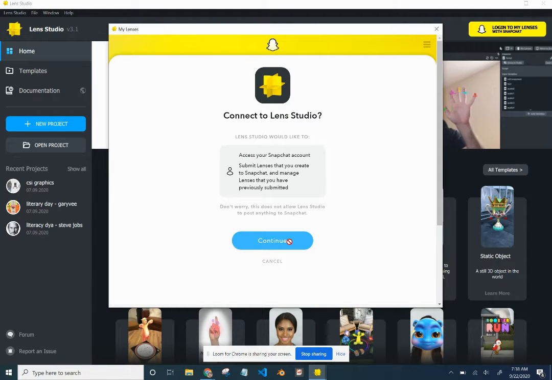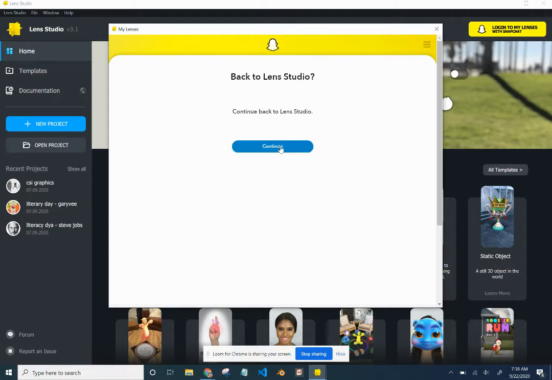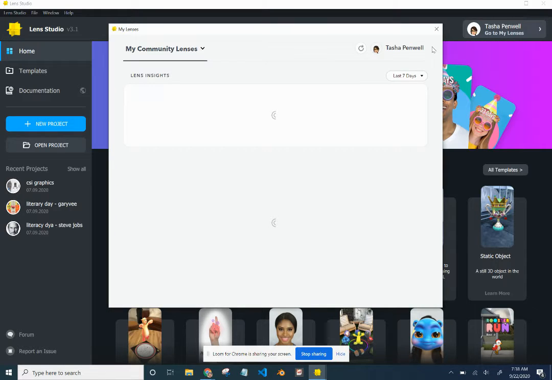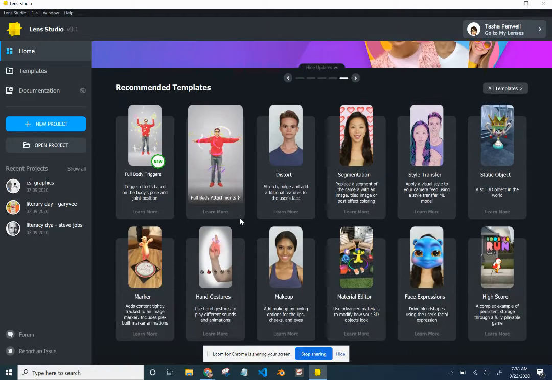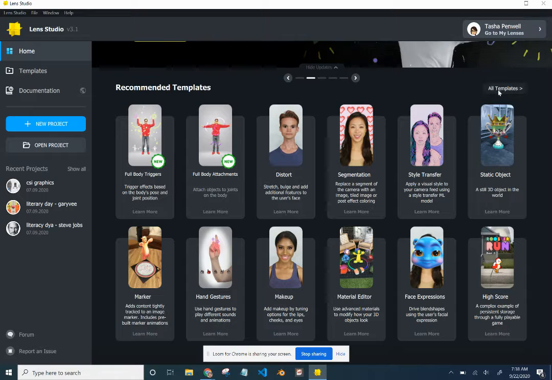It's asking to connect Lens Studio with your Snapchat account. Okay, and close that out. We'll talk about that screen later on. You can see that there are a lot of different templates. Like I was saying earlier, you don't need to be creative to create stuff. You can start with a template, and there are a lot of templates available. Go ahead and click all templates.